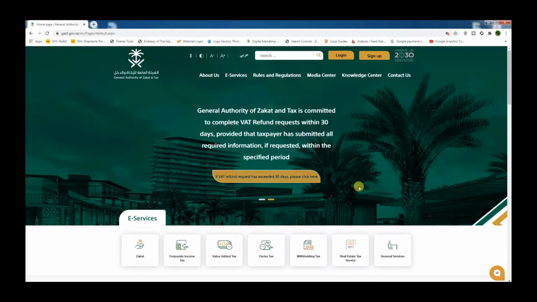In today's video, we are going to learn how we can submit our VAT returns to the General Authority of Zakah and Tax in Saudi Arabia. This is their website. The website name is gazt.gov.sa. This is the home page of the website, and we need to log in to submit our VAT returns.